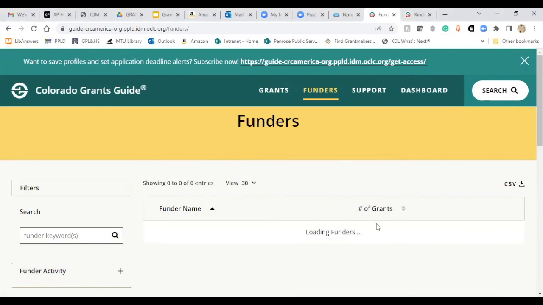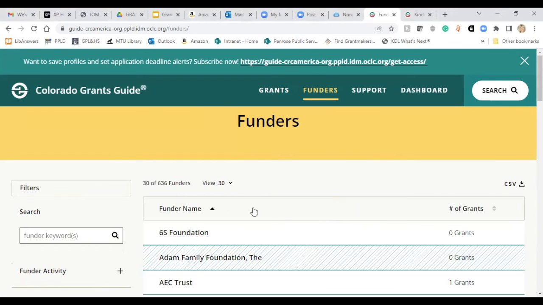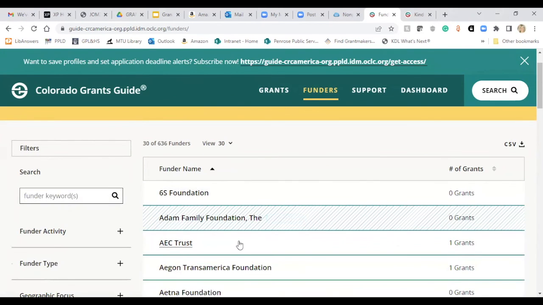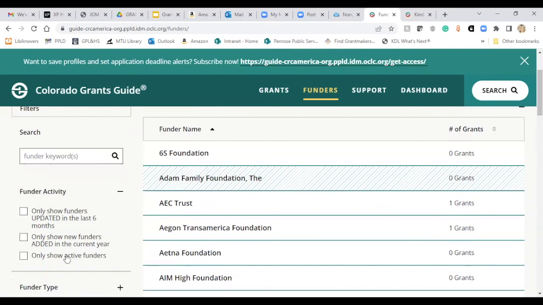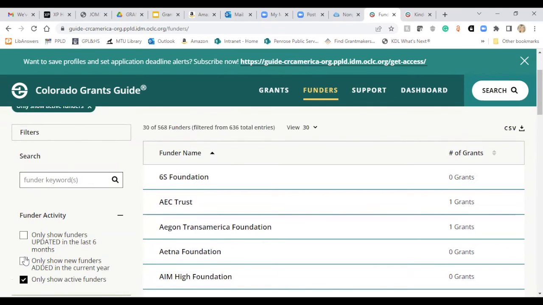And it takes a while because it's loading and loading and loading. And I was told, don't worry, there's just a lot in their database. So 636 funders. The first thing you're going to notice is that when you hover over this one with the stripes, it says it's inactive. And I've decided I don't want to look at historical inactive funders. So I'm going to click over here and say only show active funders. There are plenty of people who do historical research on past funders, and so that's why those are left in there.